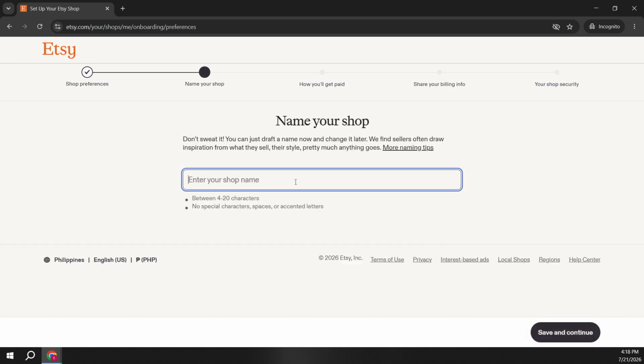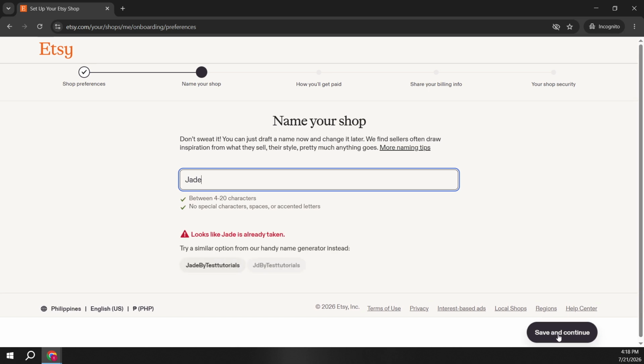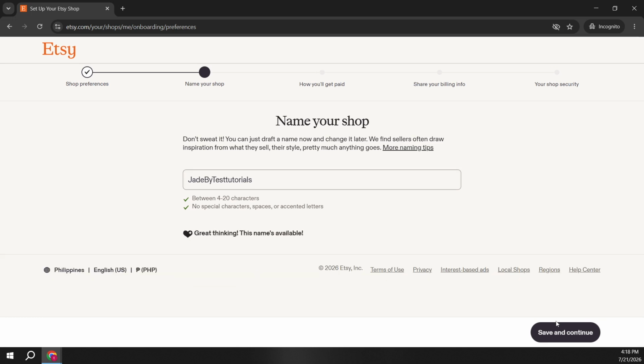A few quick tips as you proceed. Keep clear product photos and descriptions on hand, know your processing times and shipping options, and review Etsy's fees so you can price confidently. If a name you love isn't available, try small variations you can reuse across social profiles later, and remember, you can save progress at any point and come back when you're ready.